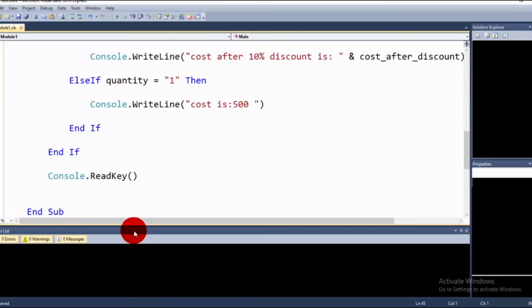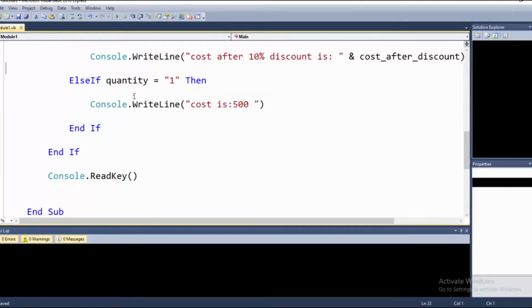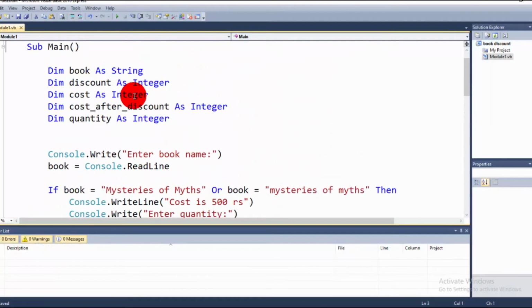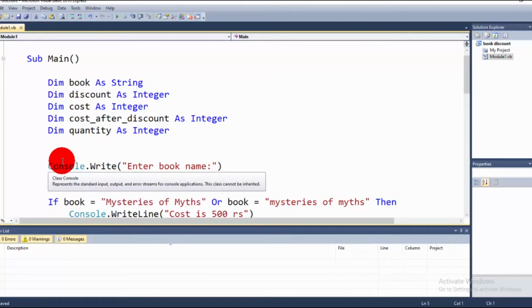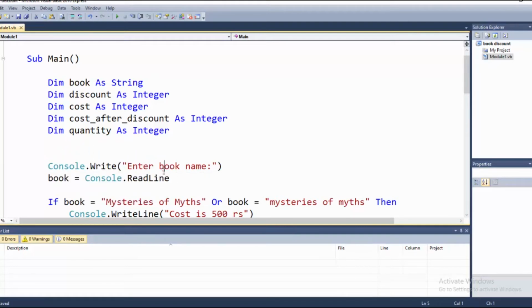So let's see. Okay, I use the variable book and the data type is string. Then I use a variable discount, data type integer, cost as integer, cost after discount integer, and the quantity as integer. How will this program work? We must use the input statement Console.Write enter book name, and whatever book name we type, our console application will read it and then store it in the book variable.